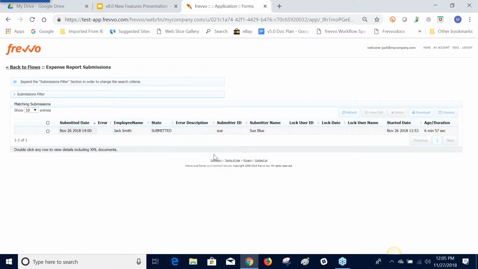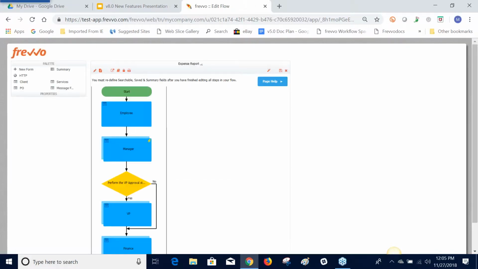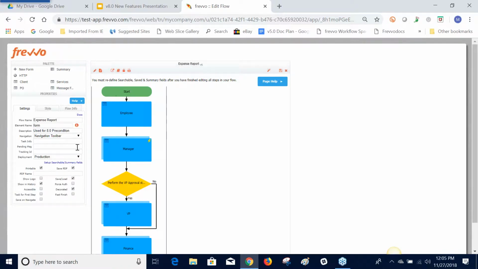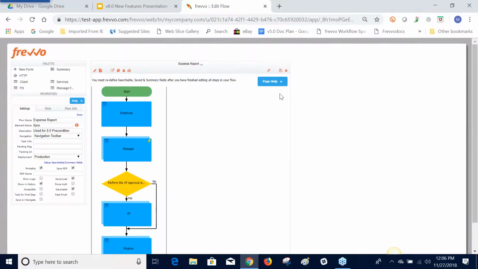Okay, well, I need to make a change now. I also want to add the total amount here. So I go into my expense report, I click here to bring up the flow properties, I click the link, I find my field. None of this has changed, this is all the same. I pop the grand total over there, I click finish, and I save.